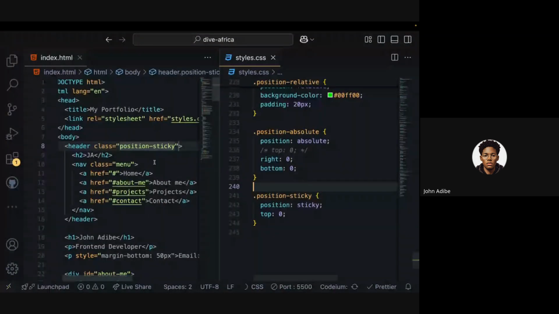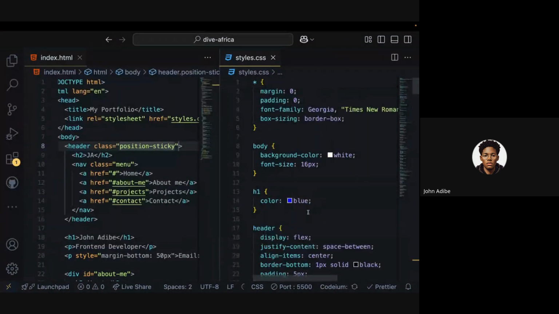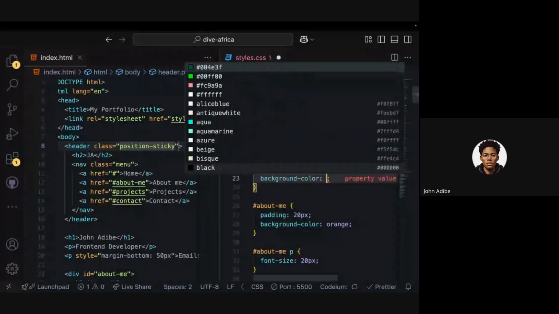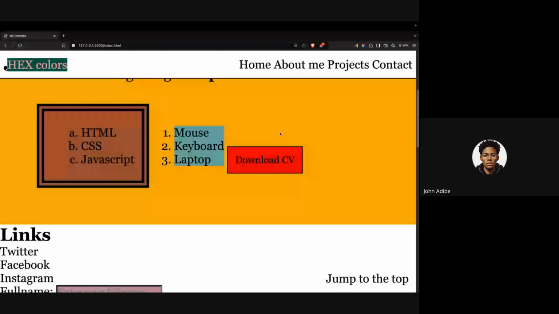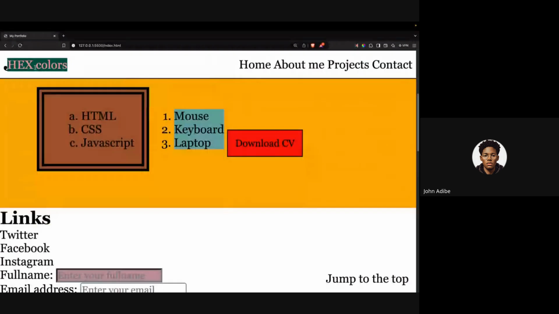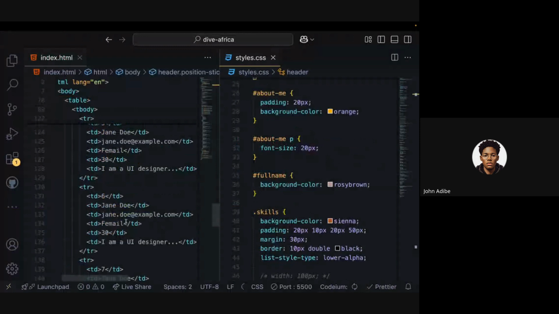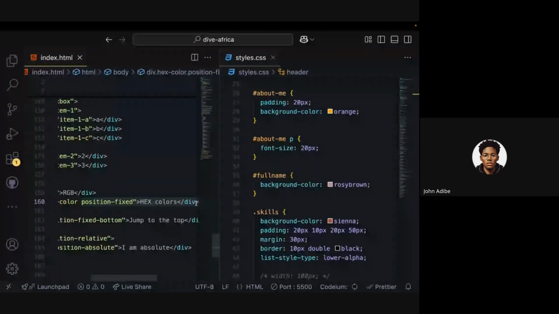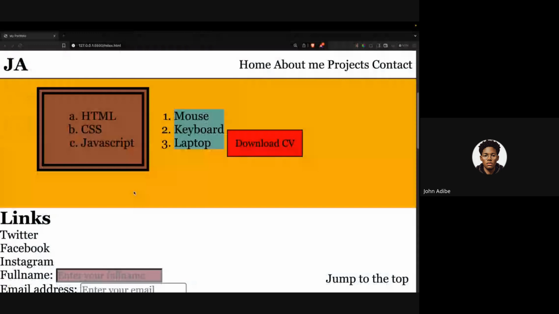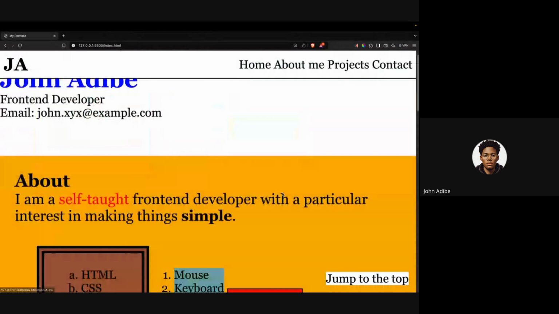Now let me give it a background color. I have a header tag already. Set a background color to #FFFFFF. Now go back. Yeah, we can now see our header at the top. Let me remove these hex colors. I'll just remove the position fixed here, since we already have a use case for this. Now we can see that my header sticks to the top.